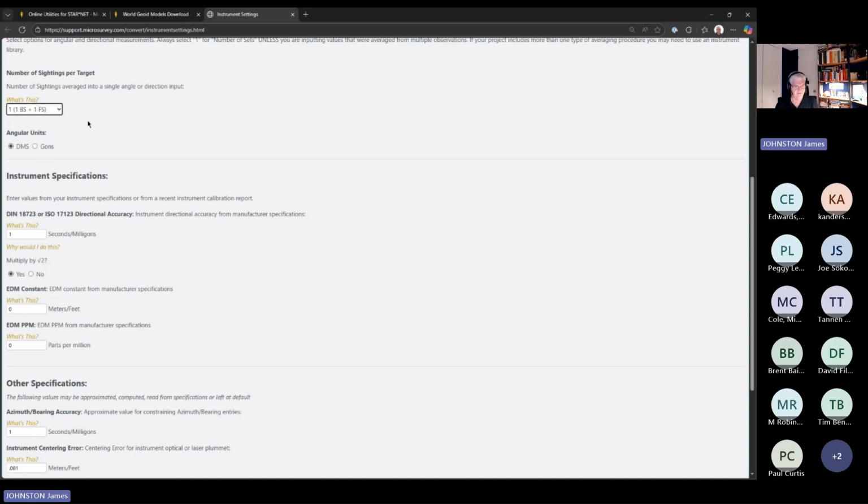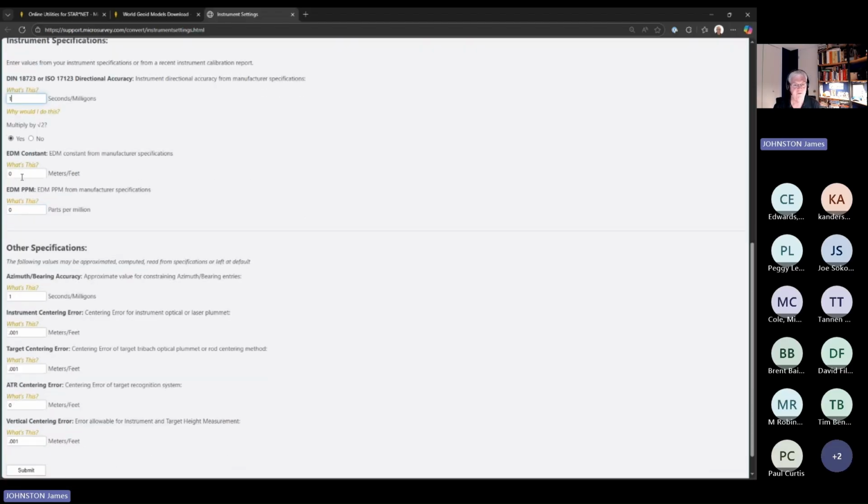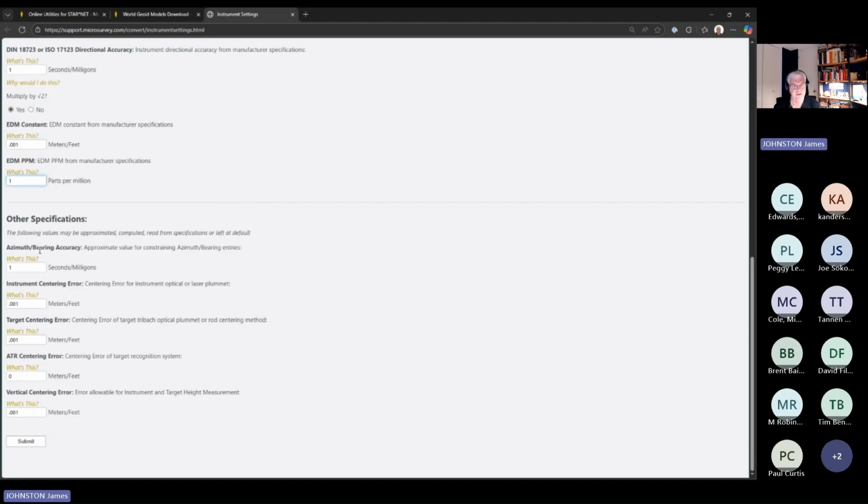I don't need to do it in the field. So if we set it to 1, it's a straightforward way of doing things. And then after that, it's just a matter of answering a few more questions. So here's where I'm going to assume that, or actually I know that we're working with a 1-second instrument in the data set I'm going to show you. Further down, the EDM constant was listed as 0.001 meters, 1 millimeter, and the parts per million was listed as 1.